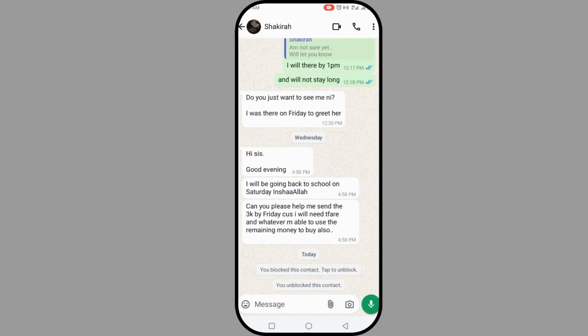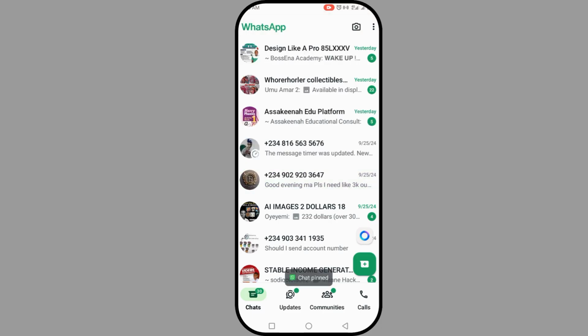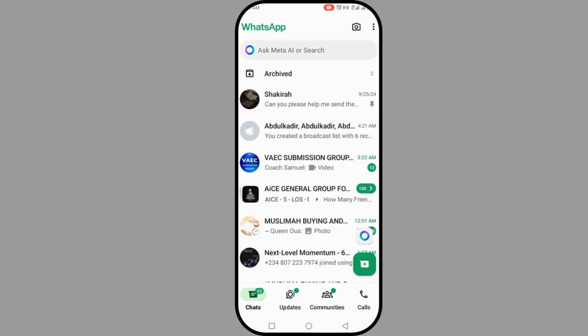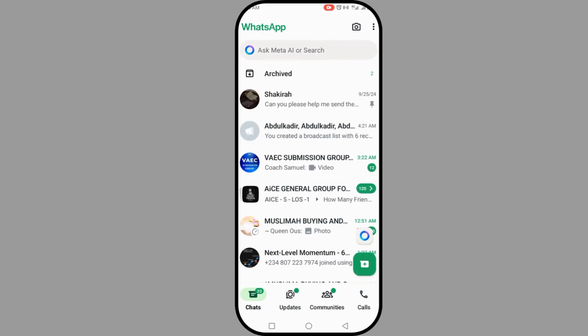What you need to do is just double click on the person, and this is the pin button here. Just click on pin. Once you click on pin, let me show you what I'm talking about. You can see the person's name is the first on my list. So any message this person drops will always be the first on my list, so I will not forget the chat, and I will quickly have access to the chat.